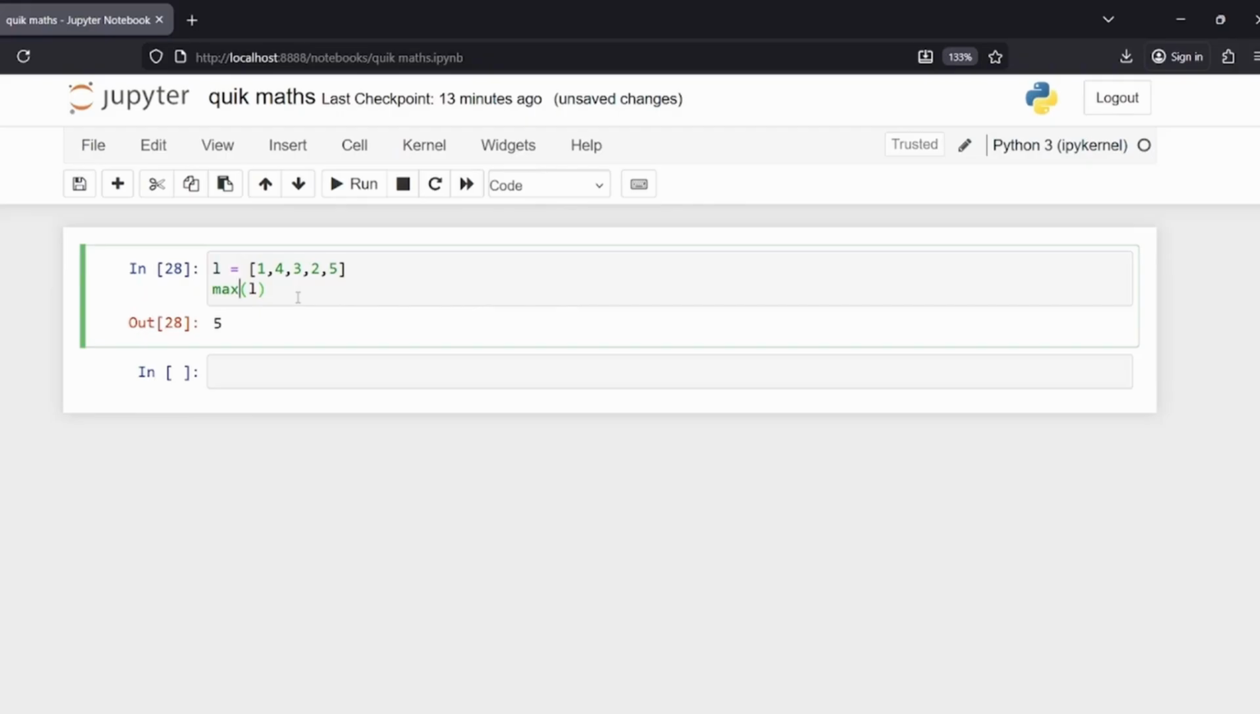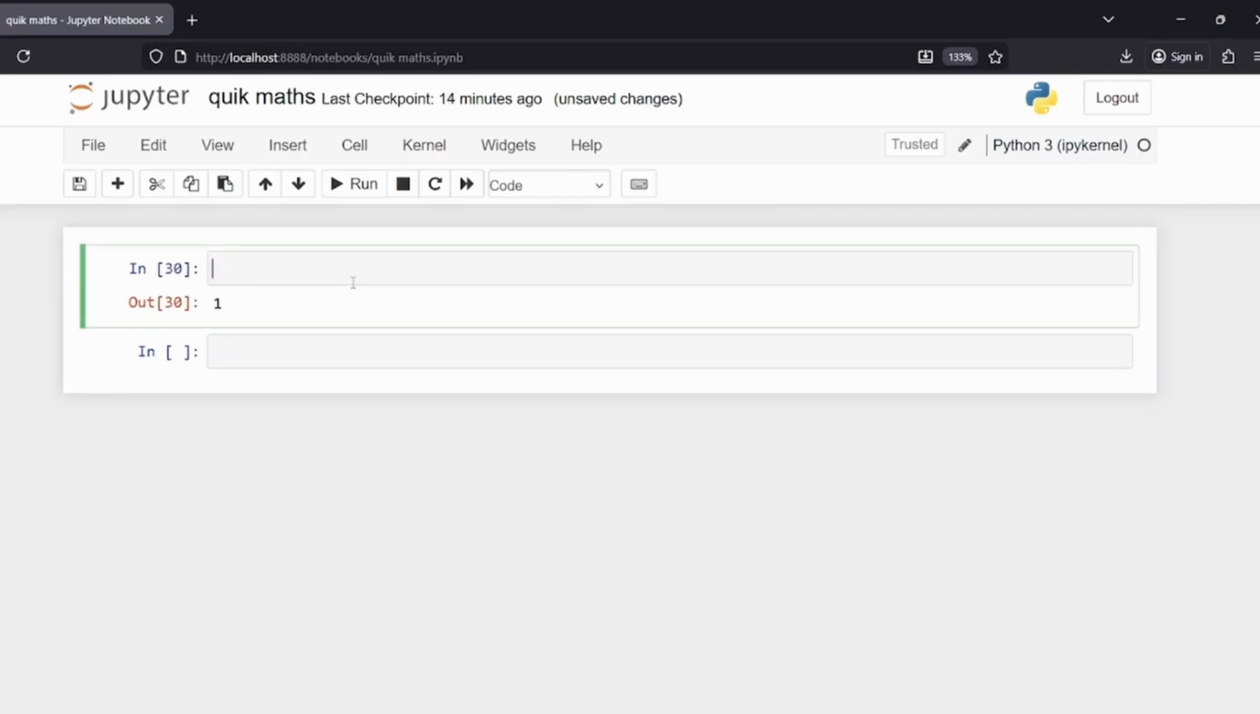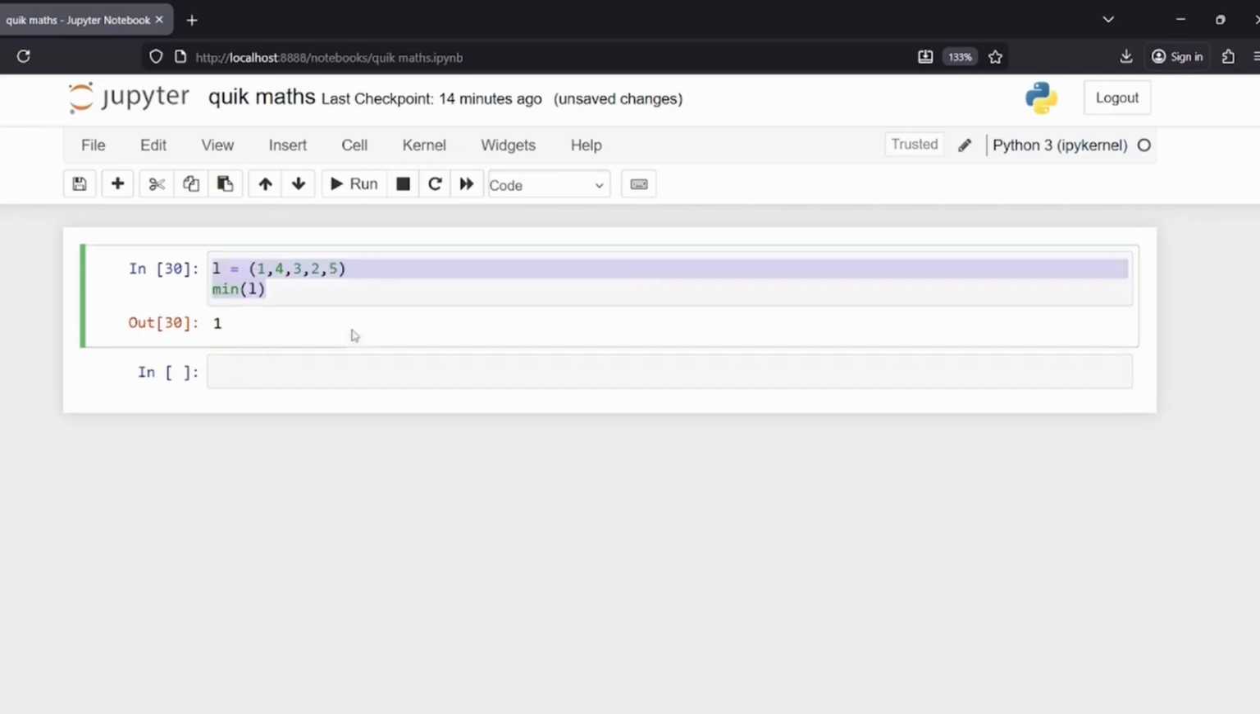If you want, you can do min(L) and that'll give you the minimum value, which in this case would be 1. It doesn't matter what order it's in, it'll just give you the maximum and minimum value, which is why it's so powerful. And this is not just limited to lists. If you want to use this on a tuple, you can as well. It'll give you the same thing. So now you know how to use max and min in Python. Now let's move on to the next thing.